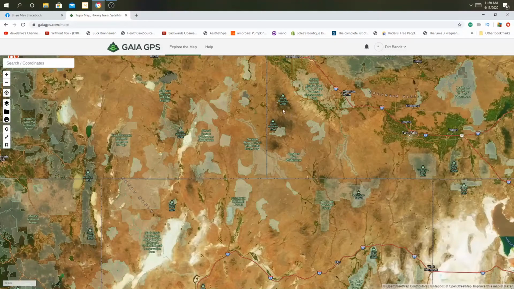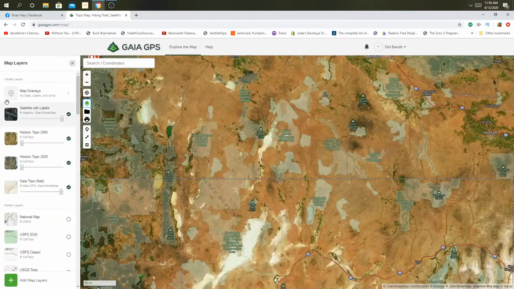So when you go to the website, it's GAIAGPS.com/map, and you want to come over here to these little boxes right here. These are your map layers and overlays. So you want to click on that.